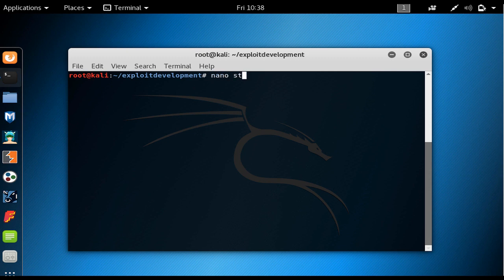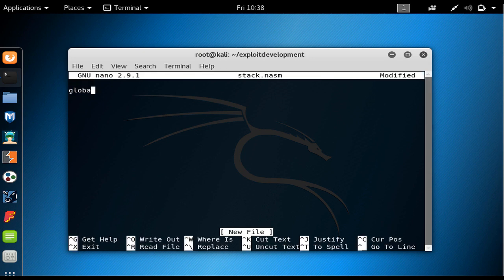Let me just name it stack.nasm. First I create the global start symbol, and then I say section .text. After that, I create the entry point. Then I say section .data, if we need this data actually.